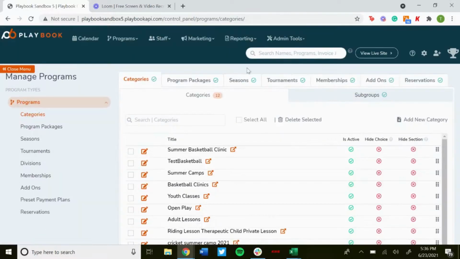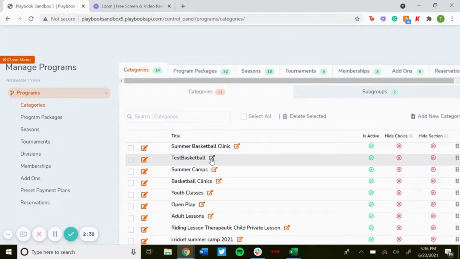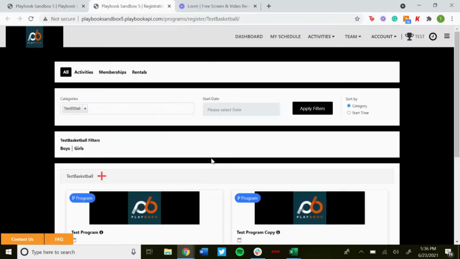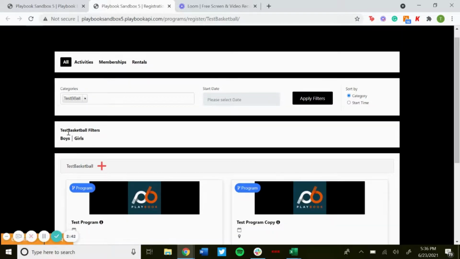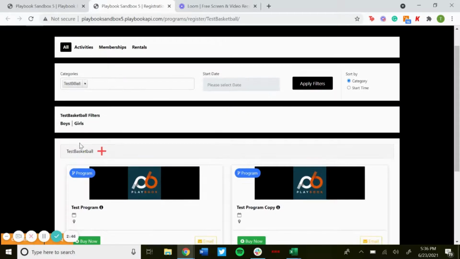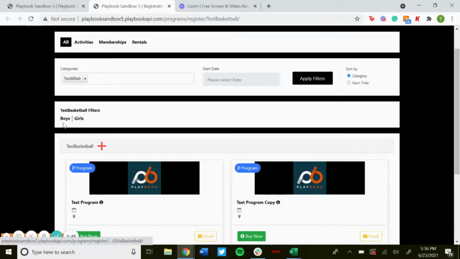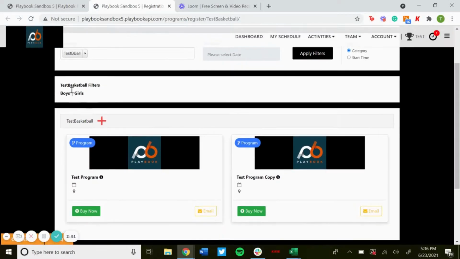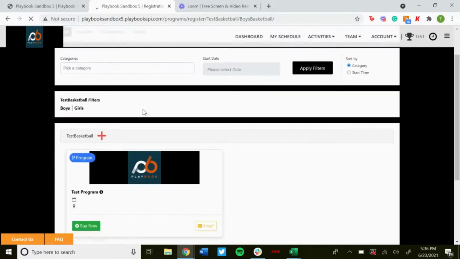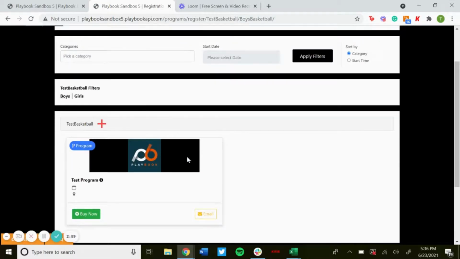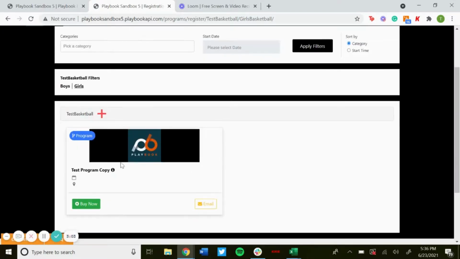And then if I go to categories and go out to the registration page for test basketball, you can see here you have test basketball filters. So that would be the category. And then here you have the subgroups here. So boys and girls. So right now this is just the test basketball category. So it shows both programs. But if you click on boys, it shows the program that you only associated to that boys subgroup. And if you click on girls, it only shows that program that you associated to the girls subgroup.